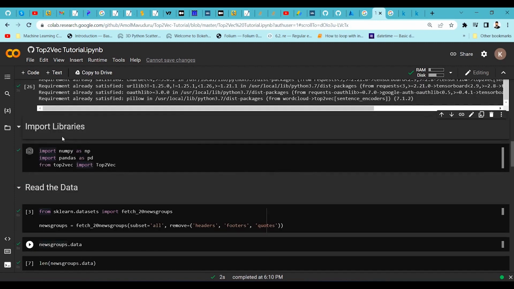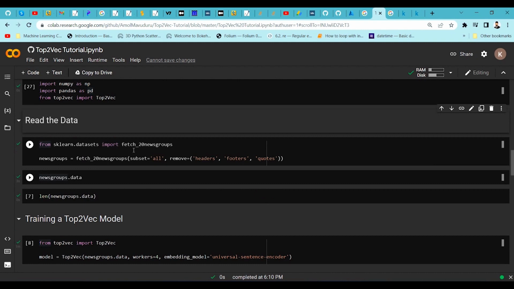And then you have to import some libraries for the data to be imported. I'm importing Top2Vec from the Top2Vec library that we have just installed, and importing basic pandas and NumPy. So let me just run this. And for the data, I'm using the sklearn dataset, fetch_20newsgroups. This is a dataset you can find in sklearn datasets. It's available, and you can import it from there.